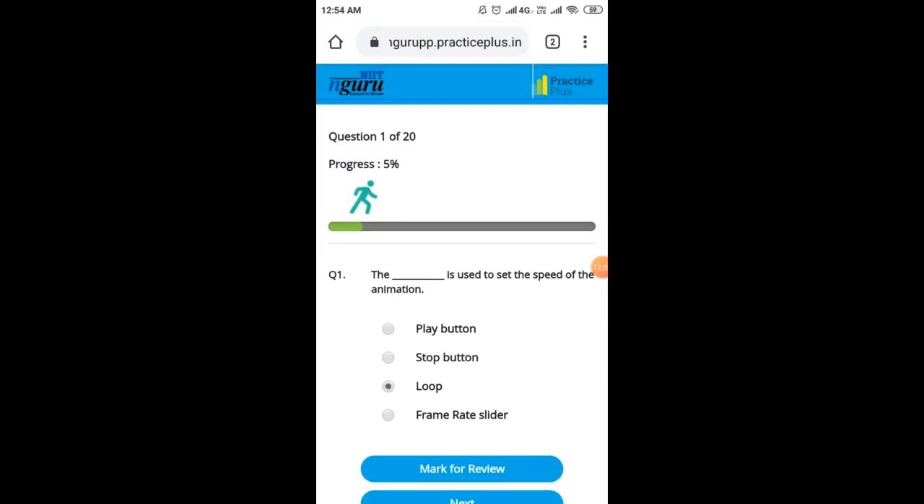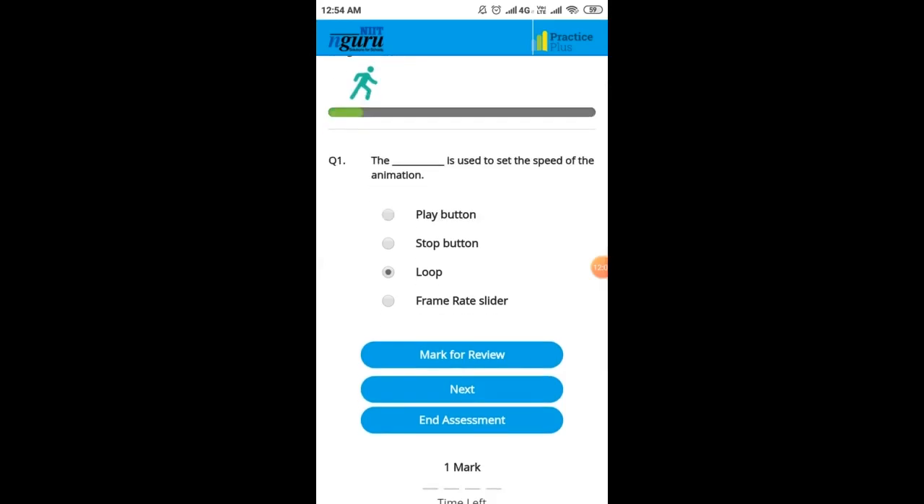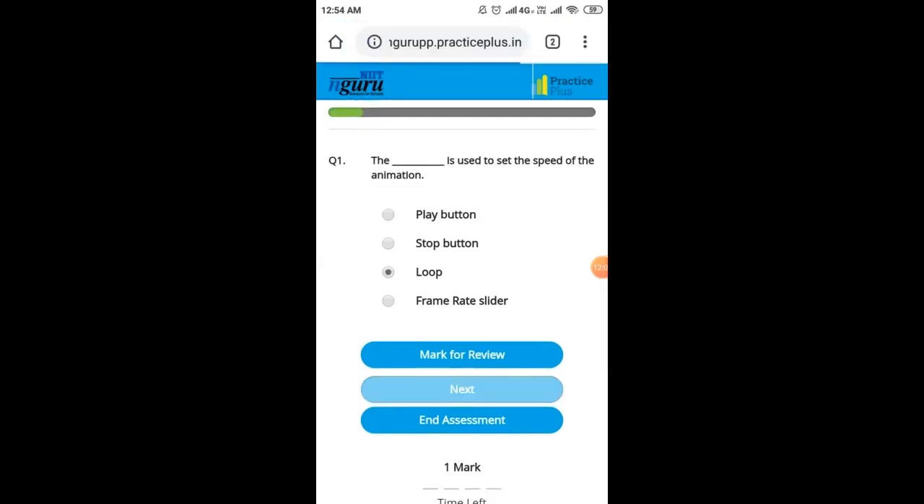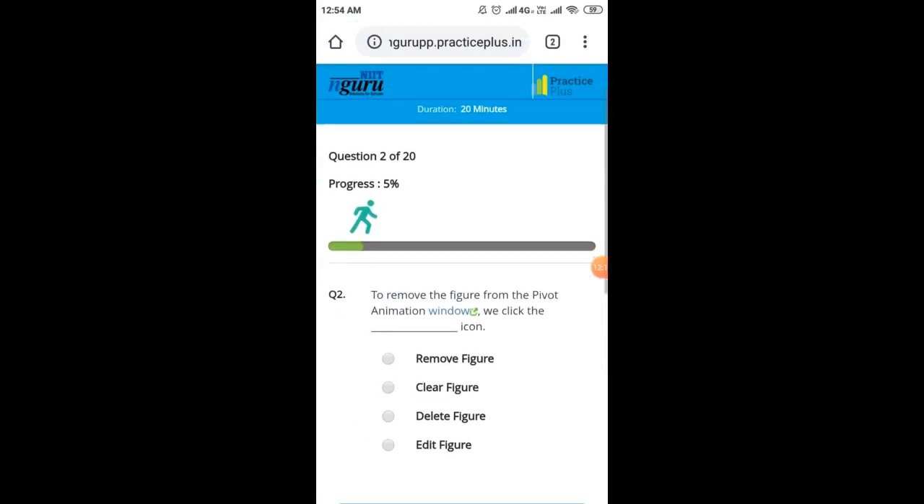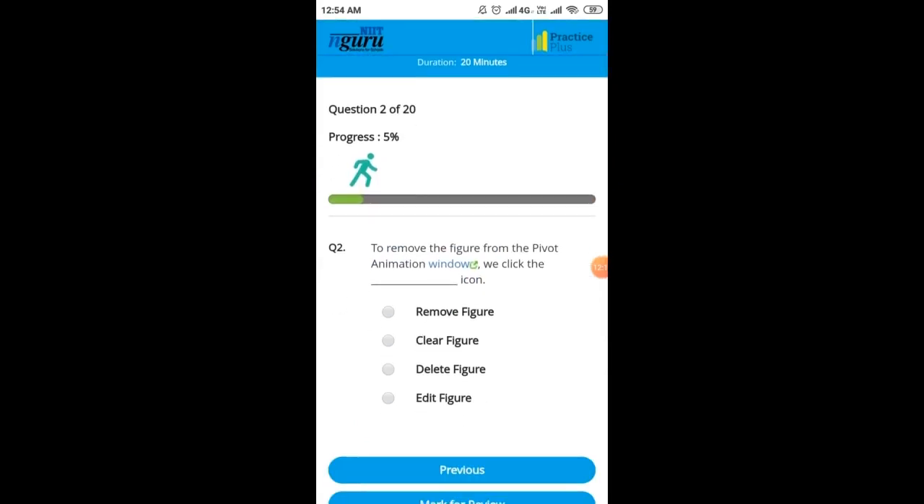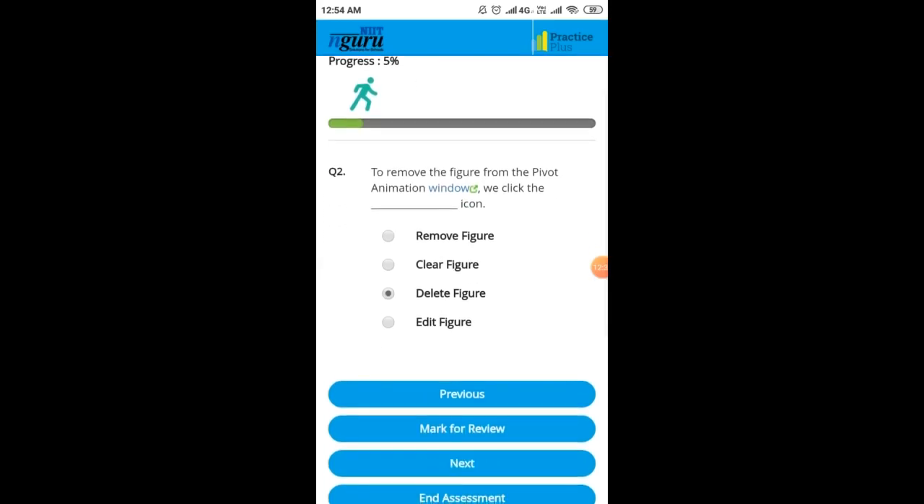So go to the next question and it will display the second question. So go through the second question clearly. Once you're sure with the second question, click the correct answer that you see over here. Now go to the next button. This is how you have to complete.